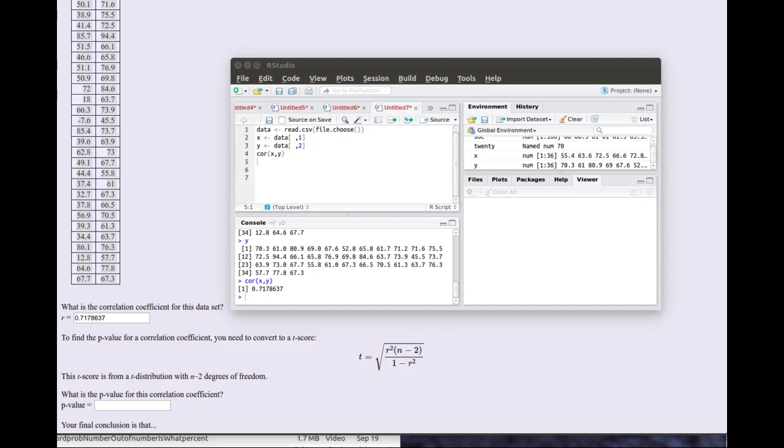Before we do, the one piece that I need to know is how long these vectors are. How much information is there? I can use a command in R to help me do that. The length command in R will tell how many things are in a particular vector. So let's just find the length of X. That, of course, is the same as the length of Y. It's the number of bivariate data pieces we have. So now looking at the formula that we need here, we'll just build the t value.